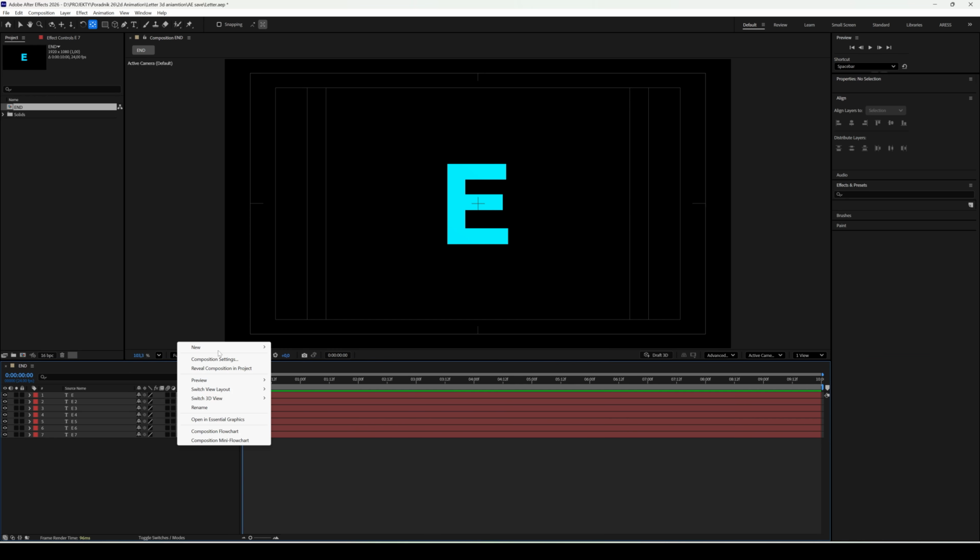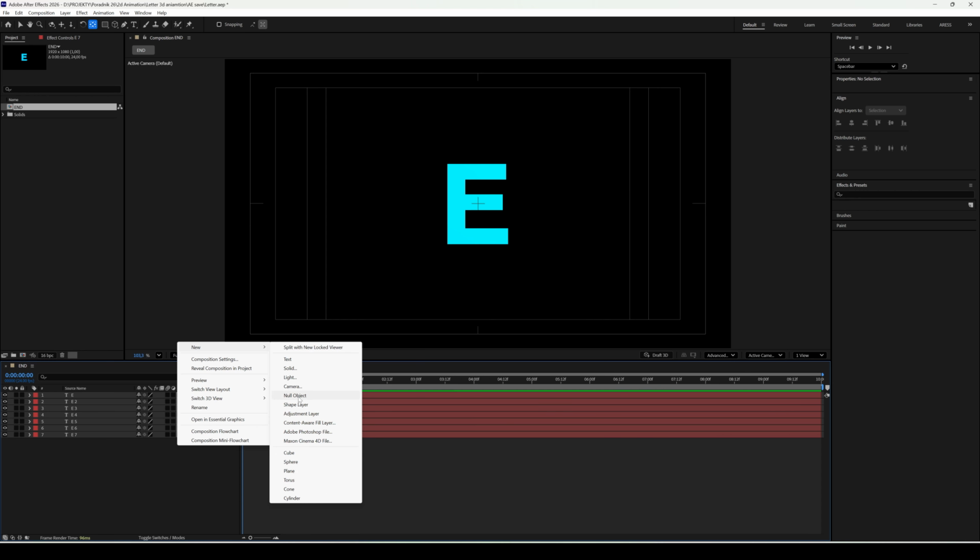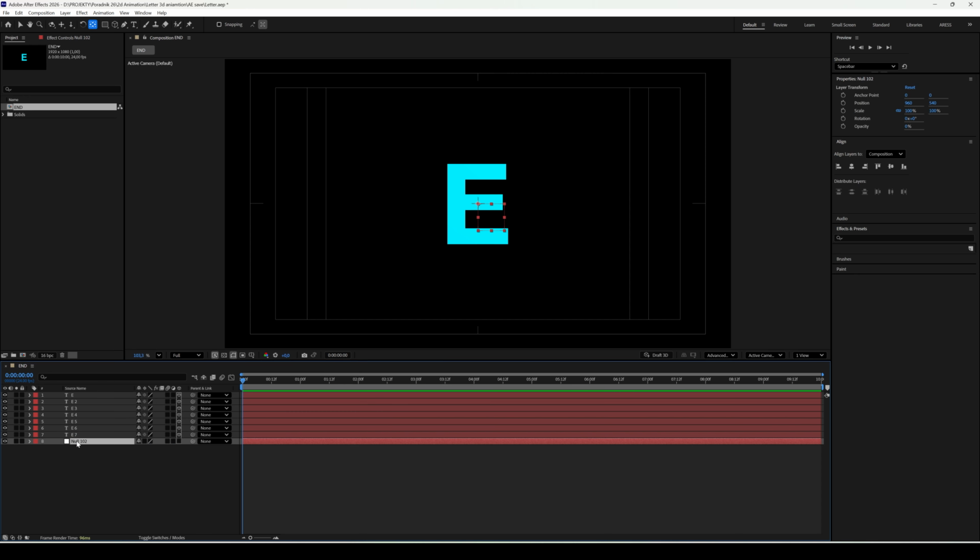Now add a null object which will control the rotation of each letter in one place. It's important that the null is placed below all the layers. Also, make it a 3D layer.